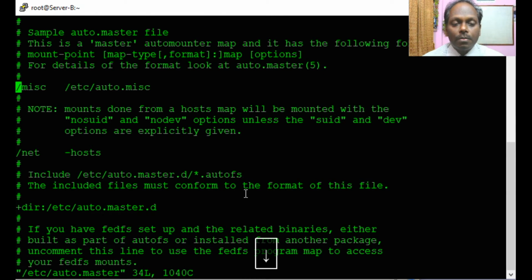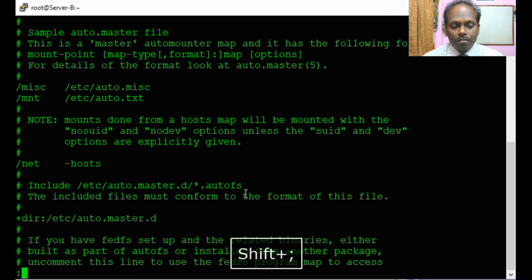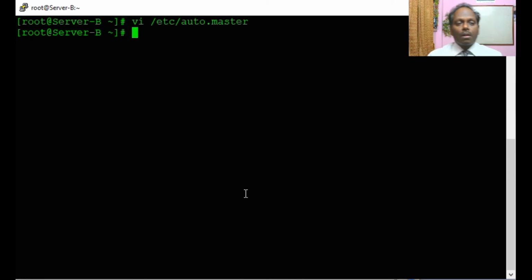There is already a default one. Somewhere here you can write. I am inserting a line here: /mnt /etc/auto.txt. So we save this auto.master.